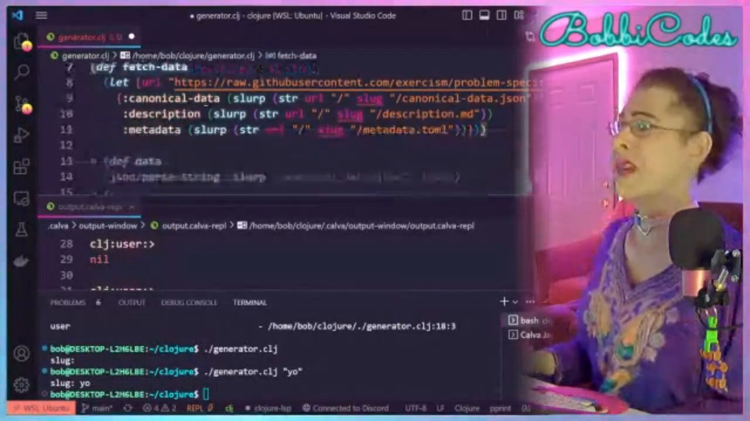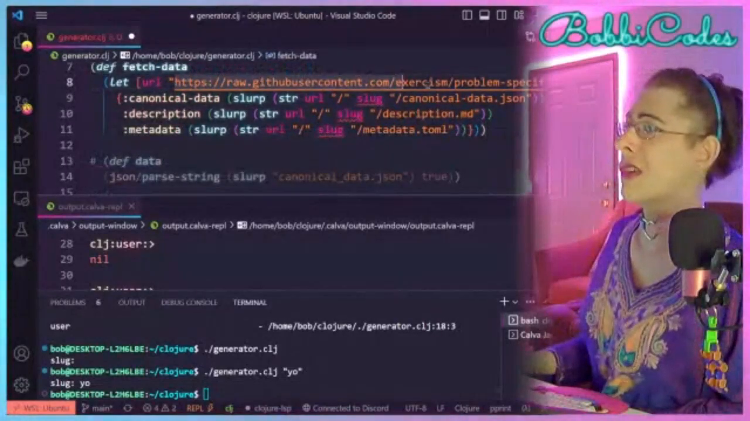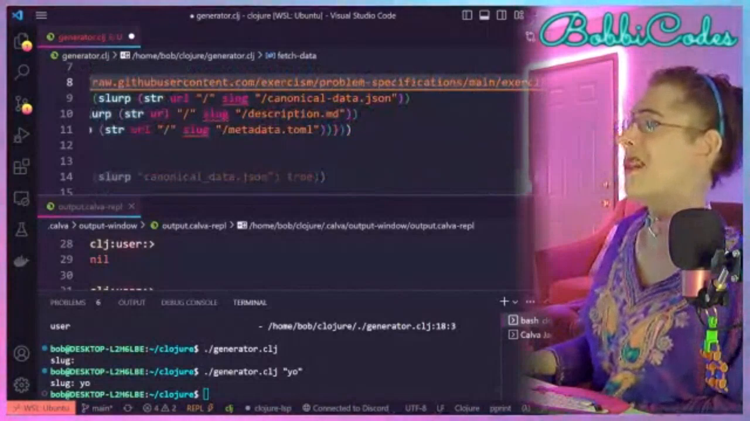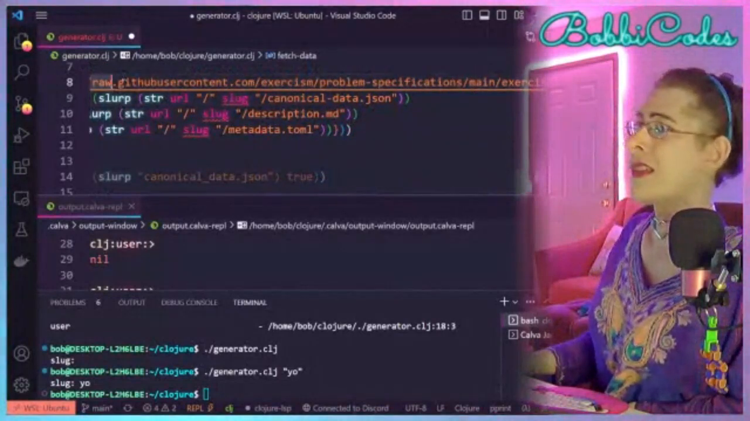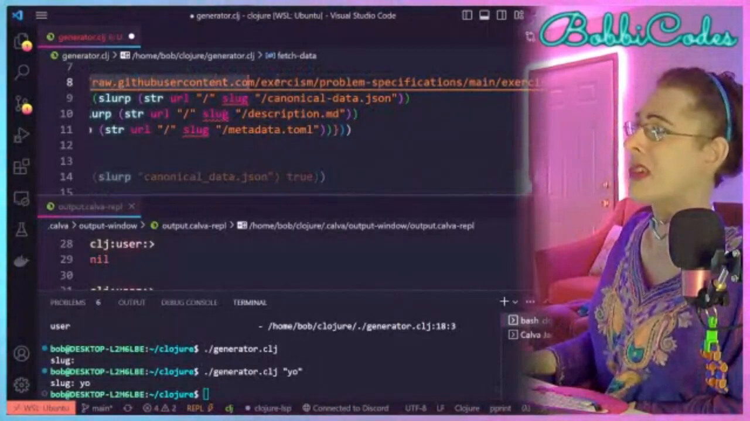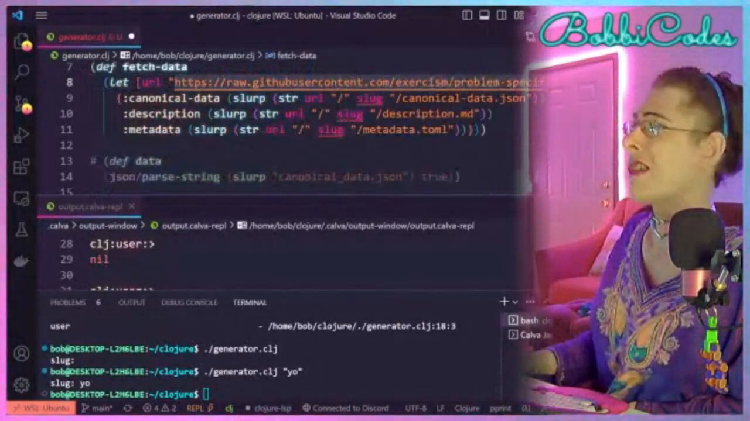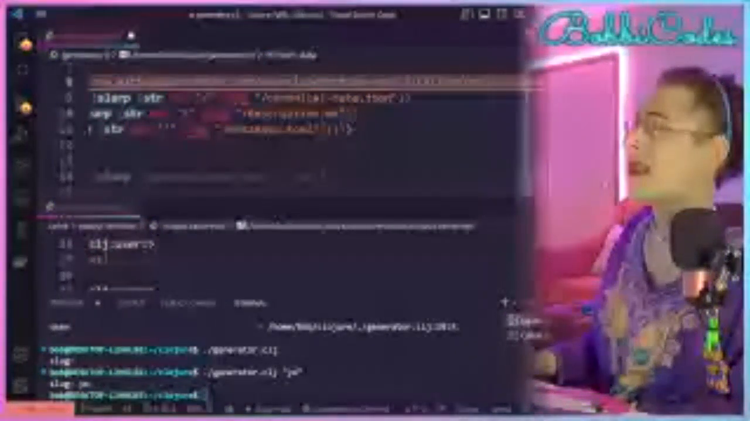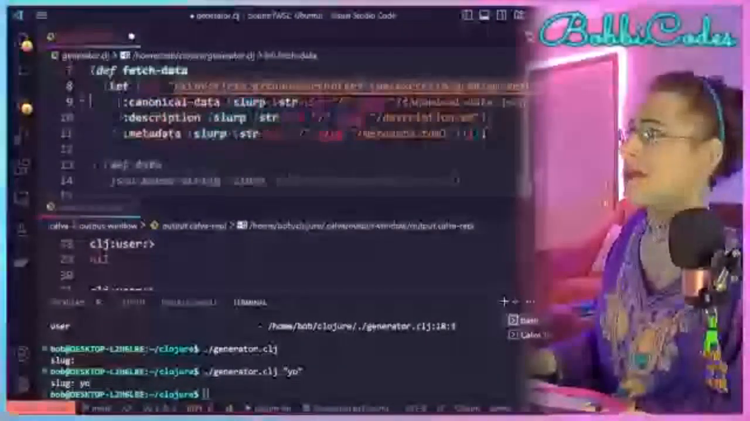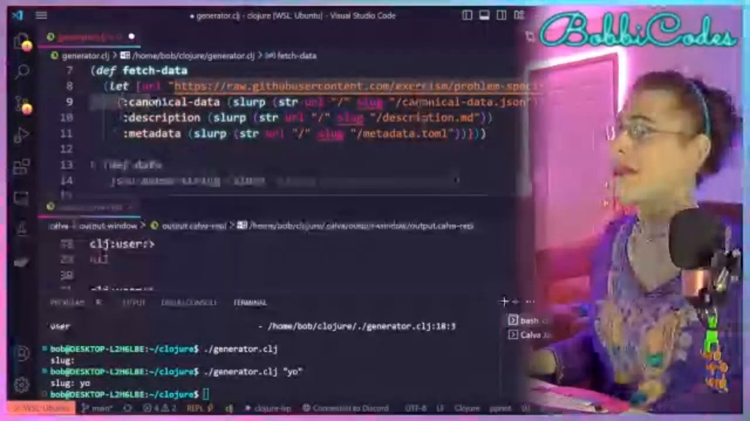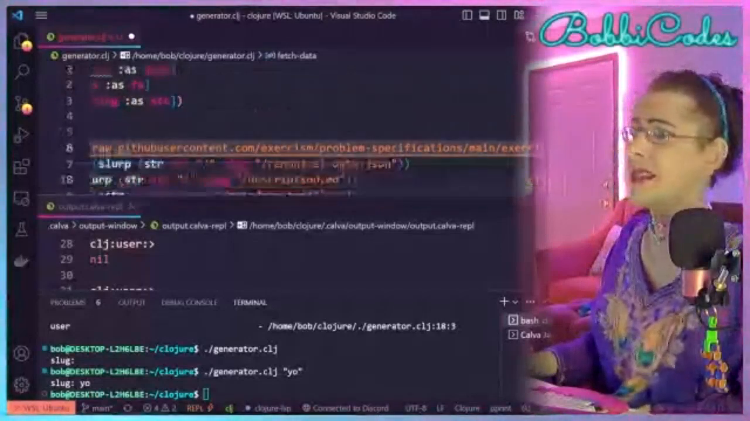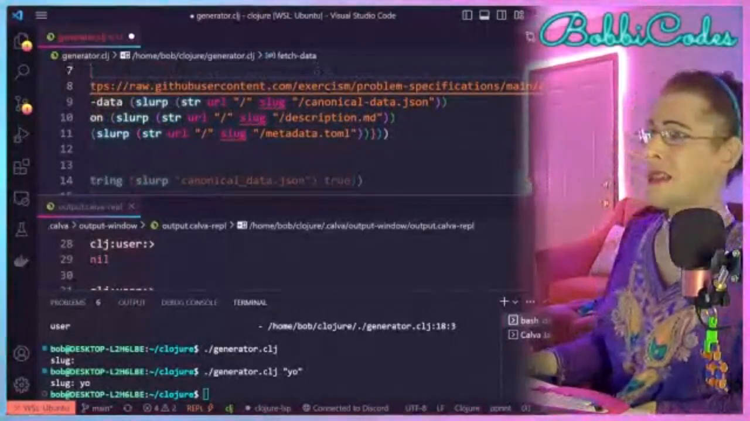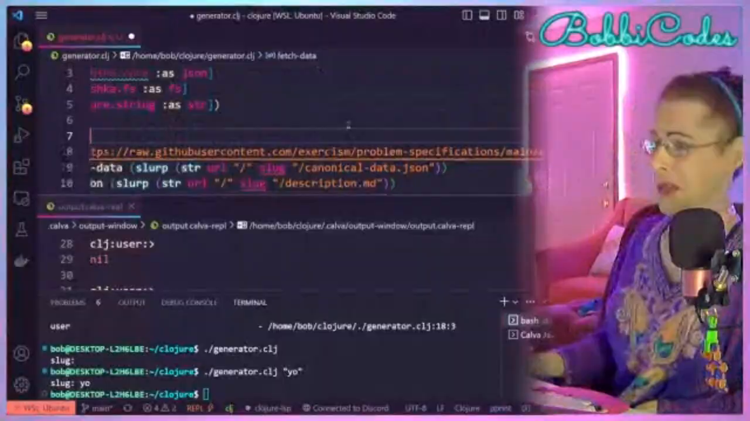So what this fetch-data does is, here we have the URL where we can just grab the source code from the problem specifications exercise. And that's just the base URL where the slug of the exercise will be found. I'll just copy that to demonstrate that it works first.